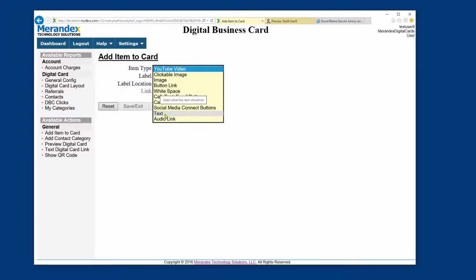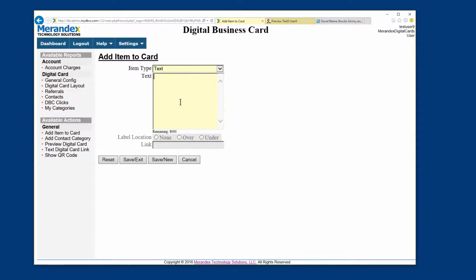And anything else, we can add some text, and it opens up a big text box, and it might say visit us at 123 Main Street, Town, something like that. But you could have your address, or whatever text you want, a description about your business. You're limited to about 8,000 characters, and it tells you how many characters are remaining in your text box that you can do. So we're going to save that out, save and exit.